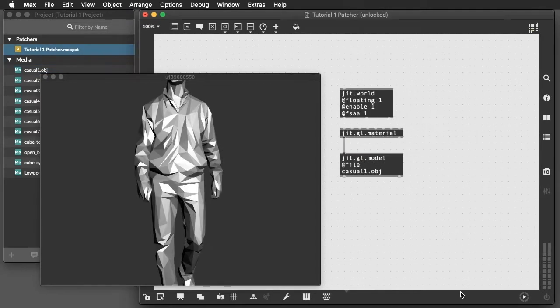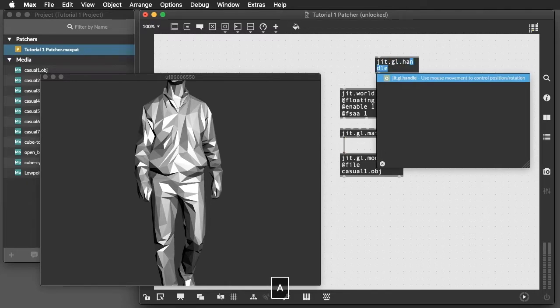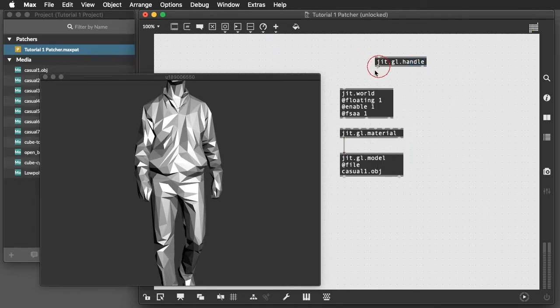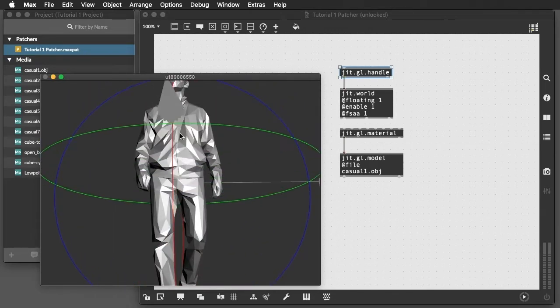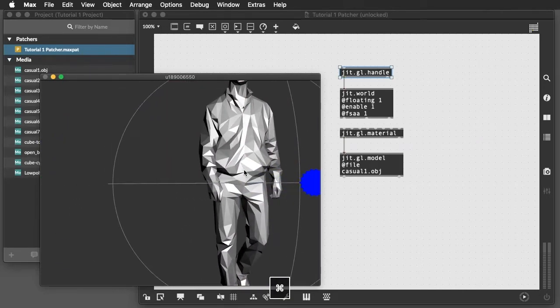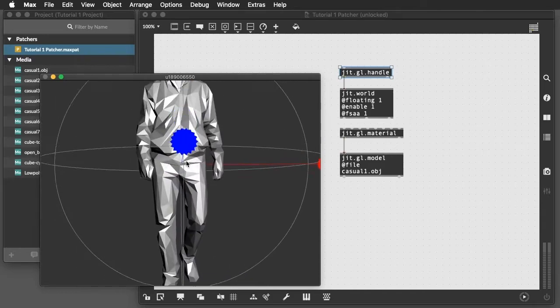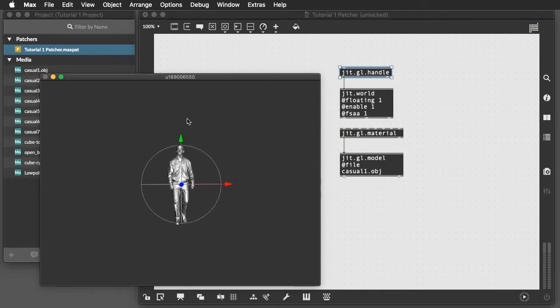So let's give ourselves the ability to change our view a little bit here. I'm going to introduce a new object called jit.gl.handle. It's a very versatile object that could be used in a number of different ways. The way we're going to use it right now is to connect it to the world itself. And once we've connected a jit.gl.handle to the world, we can click and interact in the world's window. If we just click and drag, it will rotate the world. If we command click and drag, it will move the world in the X and Y dimensions, and if we option click and drag, it'll move the world in the Z dimension.